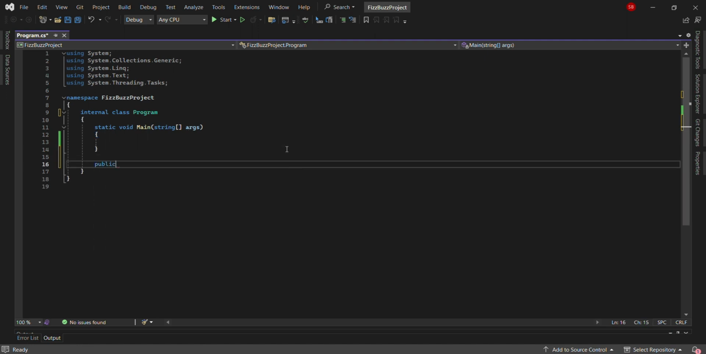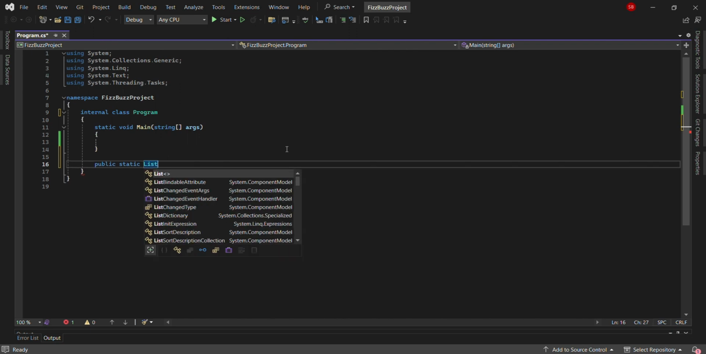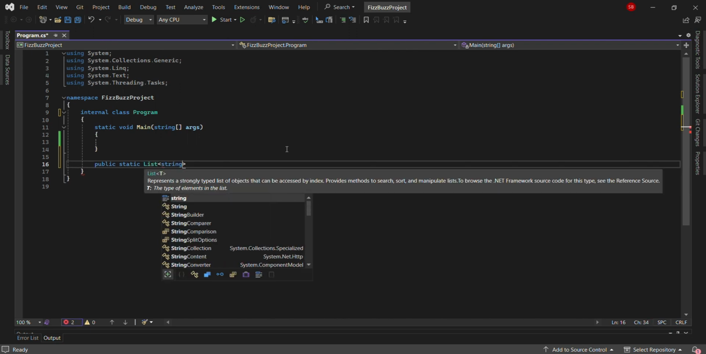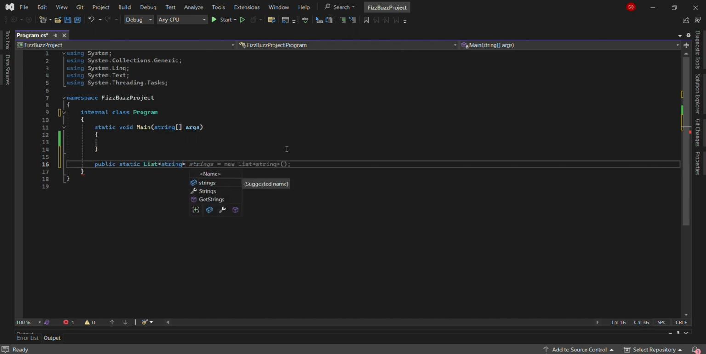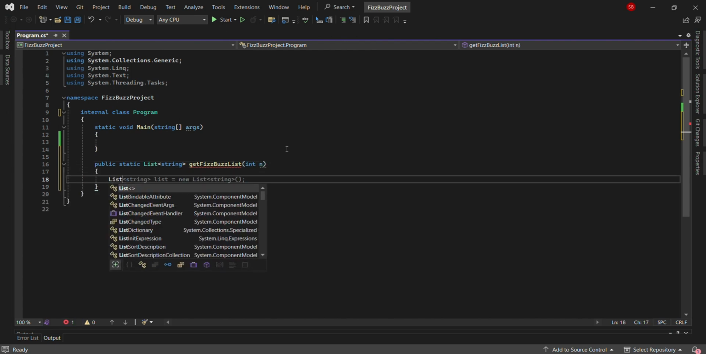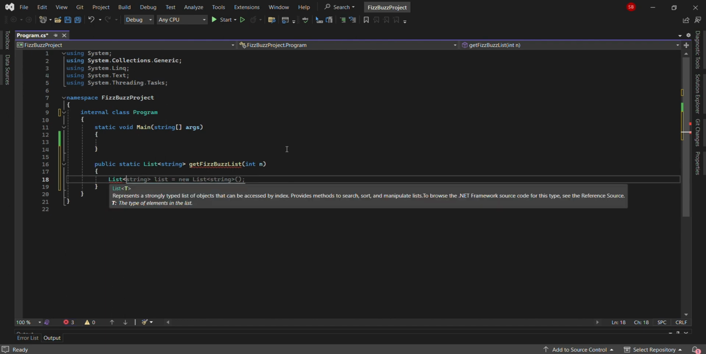In a new console application, create a static method that will return a string list called getFizzBuzzList. The method needs to be called with an int variable. Create a list variable of type string that will be used as the return variable.